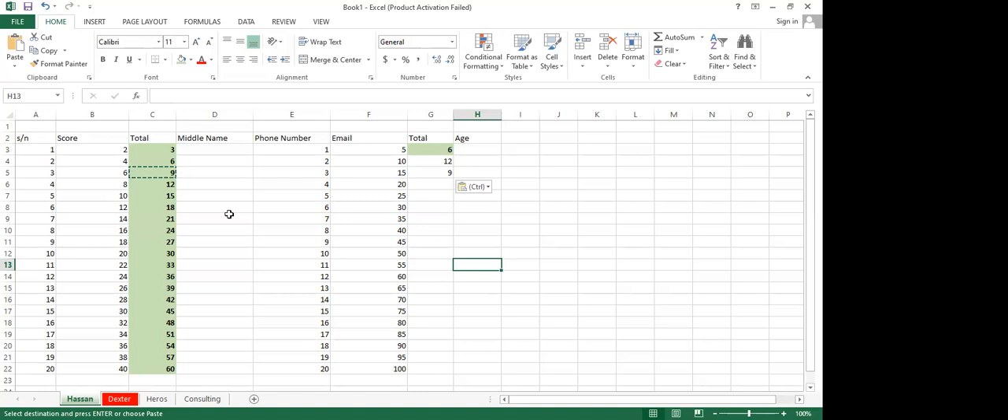Then you're going to paste the formulas. So in that case, it's only the formulas you want to paste. Right click and you paste the formulas and you have your answer. So is that clear? So let's move on.